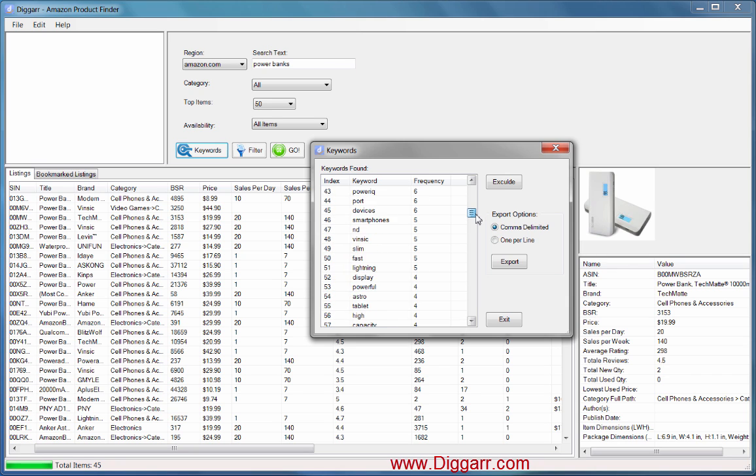So basically, you can take all these keywords and go into the Amazon seller back office, and plug these keywords into your keyword section in there, and that will be really good. The way you export these keywords is you can say comma delimited or one per line. I'm going to add one more option here which says space delimited. But let me just show you.